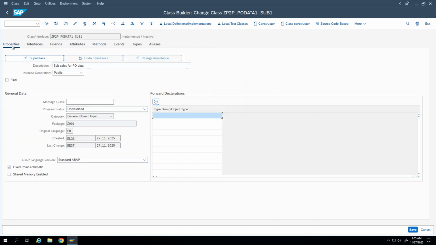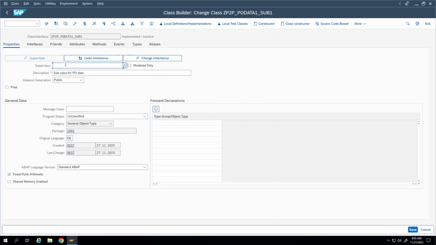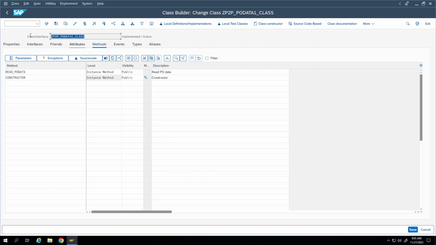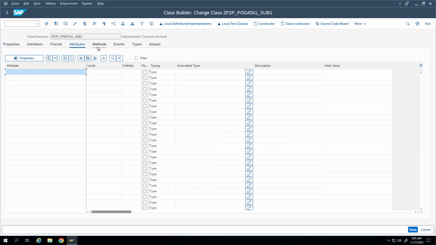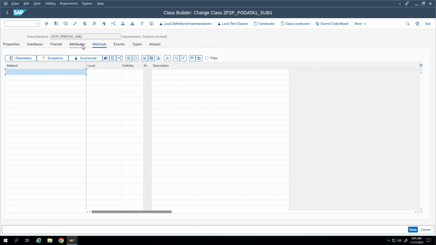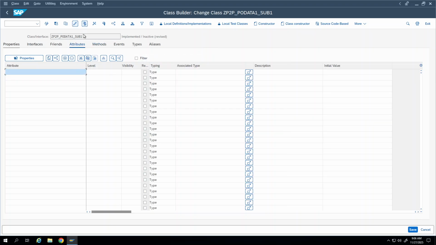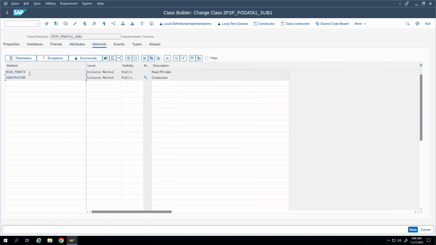Now go to properties, go to superclass. How to add a superclass? Go to superclass and provide it here. Can you see any methods and attributes? No. Because you need to save it. Once you save it, you can see methods and attributes which are coming from the superclass, right?